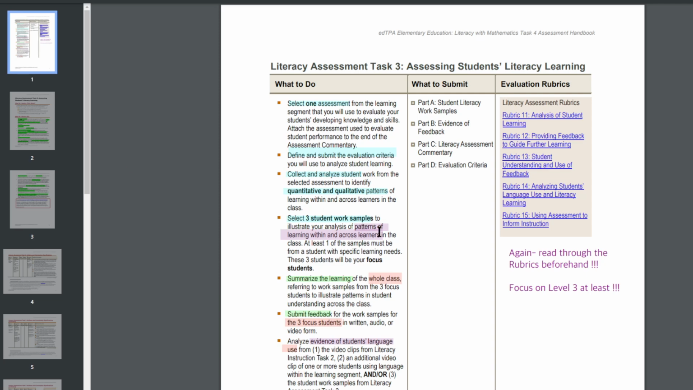This is the last piece, and this is a review of what you need to be doing for Literacy Assessment Task 3. First thing is you need to select one assessment from the learning segment that you will use to evaluate your students' developing knowledge and skills. Attach the assessment used to evaluate student performance to the end of the assessment commentary. So this is the one that you'll be measuring and making a table about and commenting on.